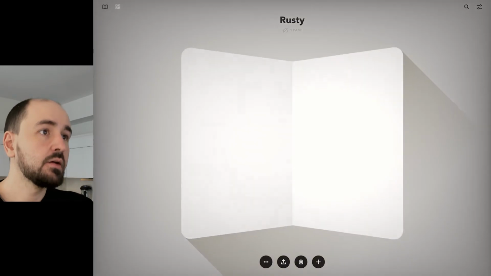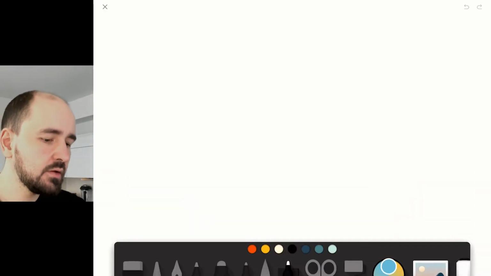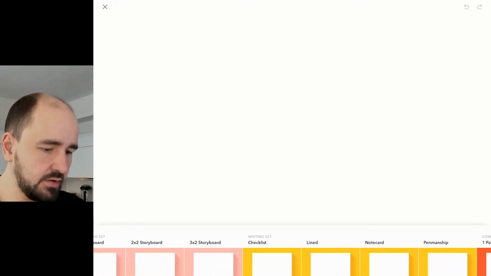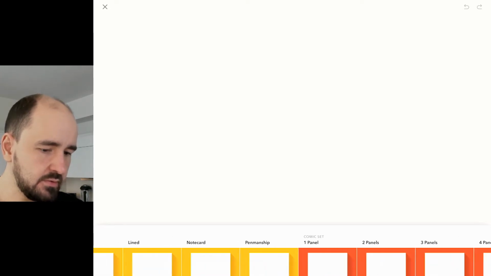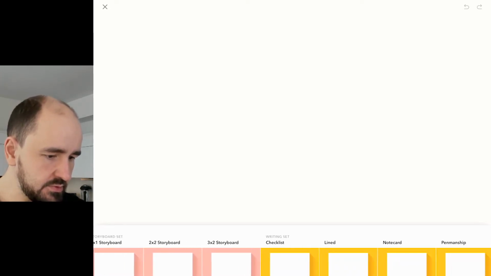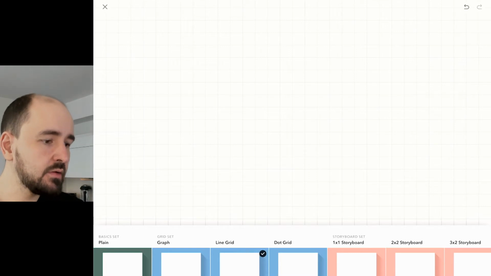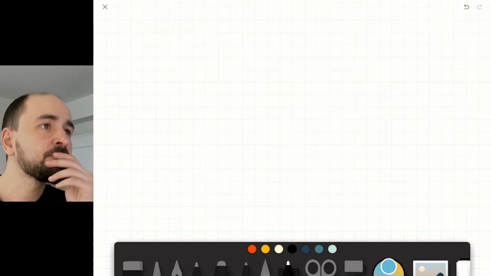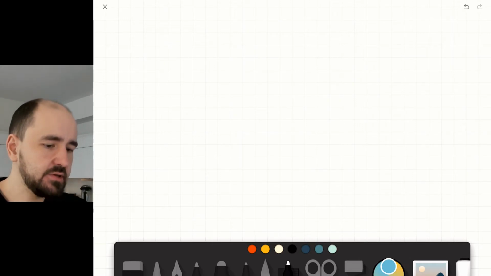Okay. So we got a notebook here. Let's just change the grid here. Wonder if there's an 8x8. No. We'll just go with line grid. Good enough. Okay. So let's think about this.